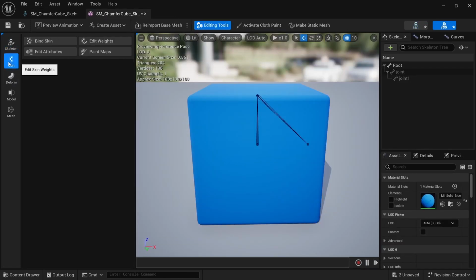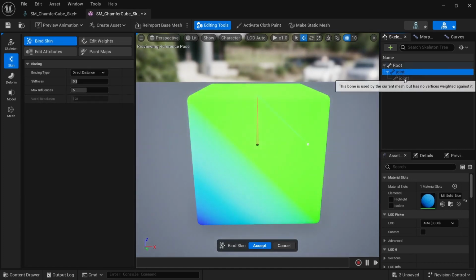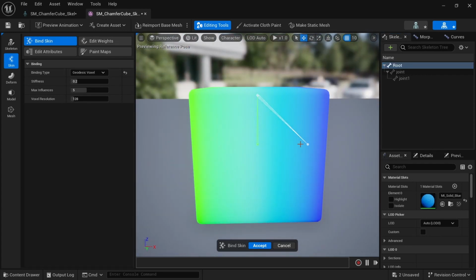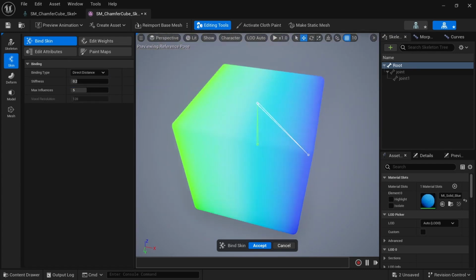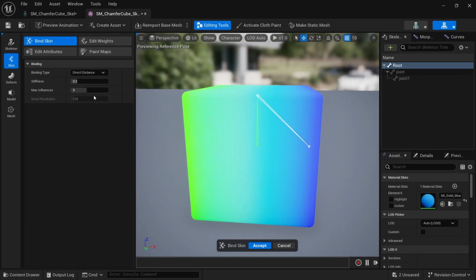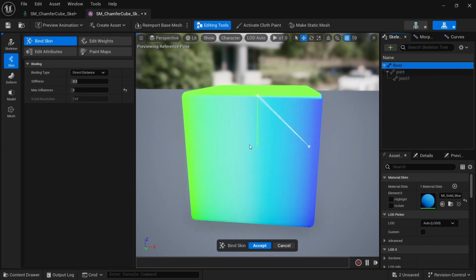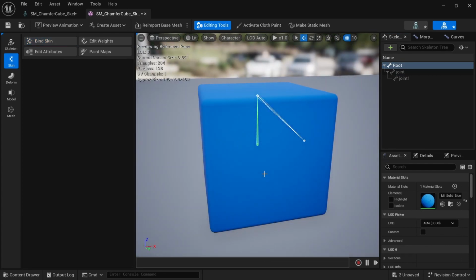So if you go to skin, bind skin, you can select here to see a preview of how the skin will be bound. Currently, I couldn't find an option to bind the skin to just the selected skeleton joints. That would be nice, but at the moment it just binds the whole thing. There are two options here: direct distance, and this one, geodesic voxel, which I'll be honest, it seems like this one creates these stripes, and this one is a bit more of a rounded kind of shape, but I'm not really sure what's the difference between these two. Max influence, so let's say I just want 2 joints per vertex influencing, and then I apply accept.